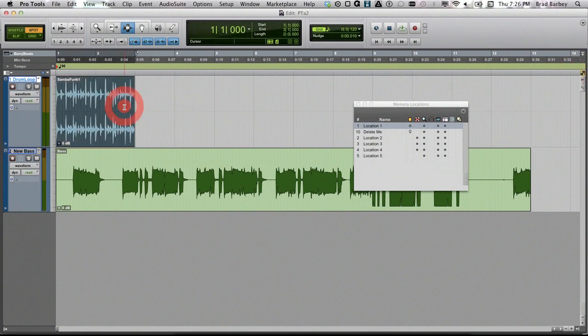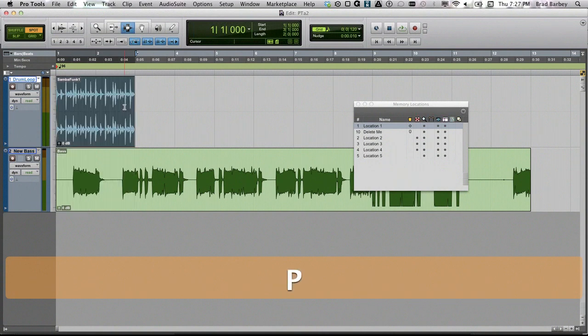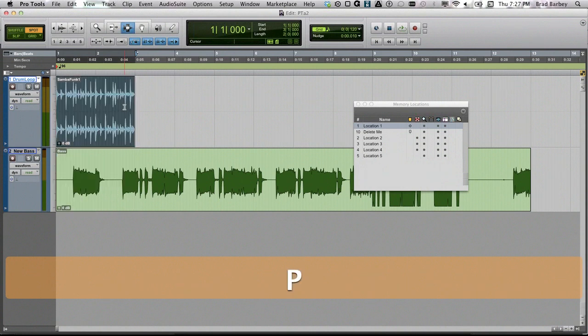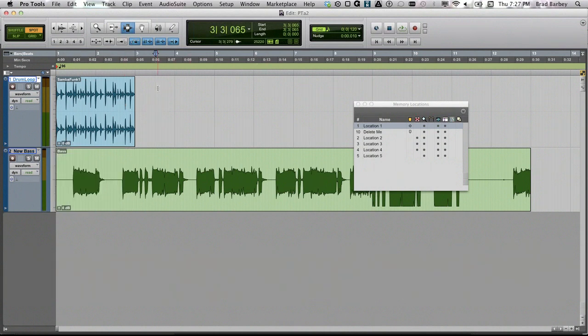But if I just hit semicolon, then I can move up and down. And notice, see, the edit selection and the track selection follow along with each other. And if you had 10 tracks showing, you could just keep hitting semicolon and you would go down. Even if I just had my insertion point like this and I wanted to move down to the next track, semicolon, I'm in the next track. P, I'm up into that track. Semicolon P, semicolon P. Okay, so I'm just giving you some bonuses here.